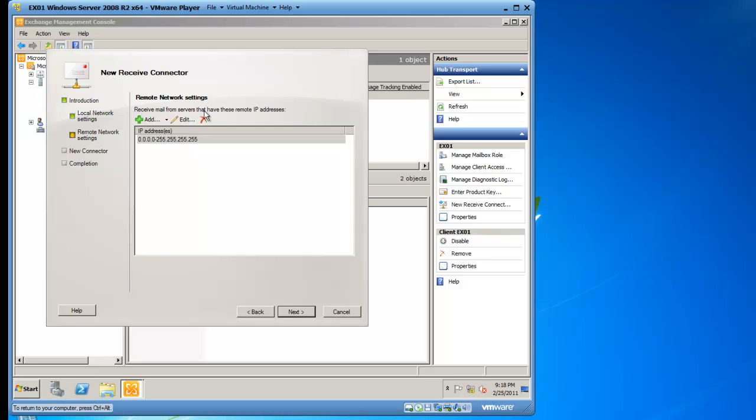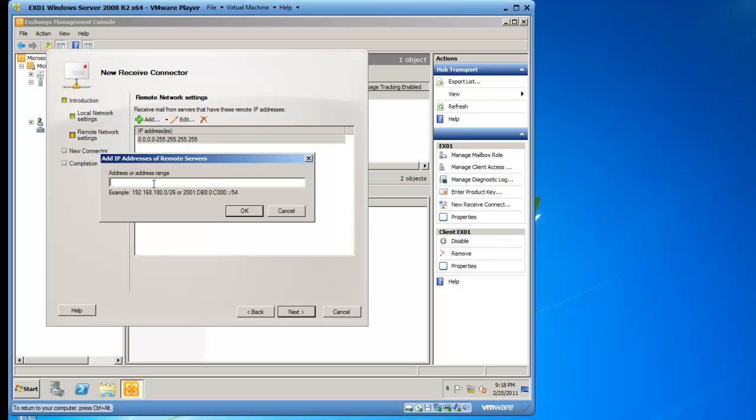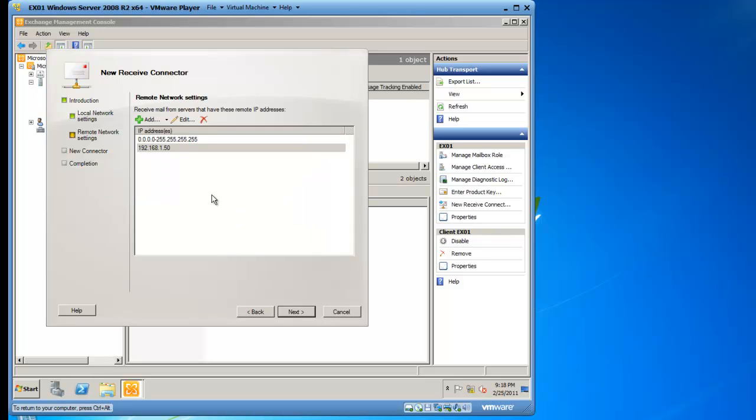So receive mail from servers that have these remote IP addresses. We're going to add an IP address, 192.168.1.50. This is the IP address of our fictitious CRM server. And then we're going to delete this entire address range, everything from all zeros to all 255s. We don't want that, so we'll remove that. And now we're only receiving mail from a specific IP address.